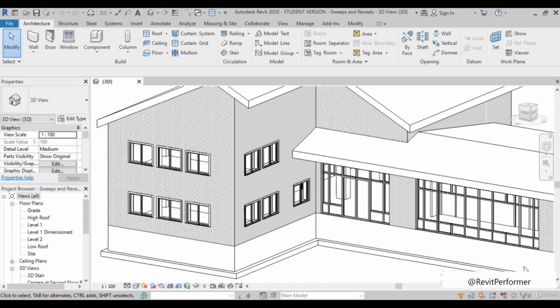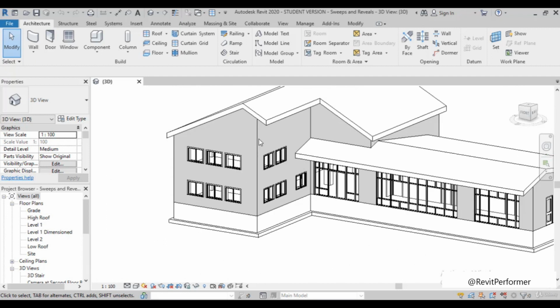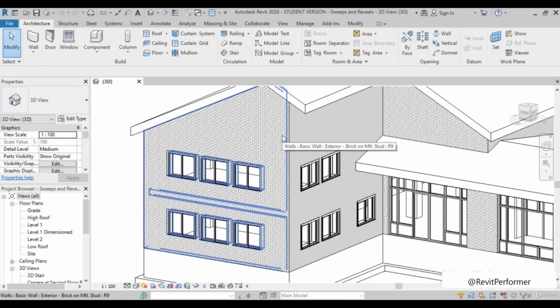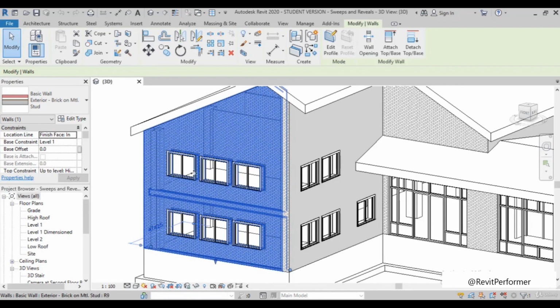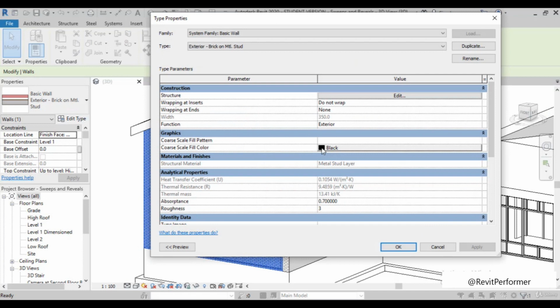So I'm going to select this wall right now. You can see this is the wall here. I want this sweep command, so I just select this one. Then you come here, go to the modify tab first, and then select this wall. You can see here I want to edit this wall. How can we do it? Just select this wall and go to the edit type option.